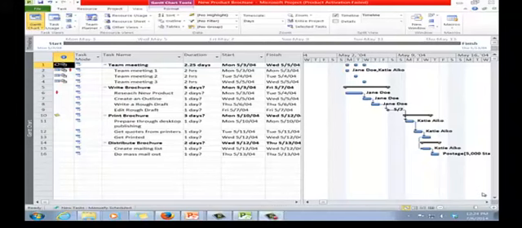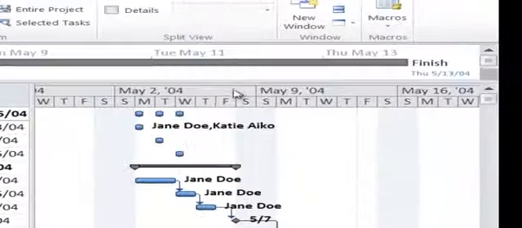Hi, this tutorial will teach you how to manipulate your time scale. As you know, time scale is very important in project management as it shows you the timeline of your project. For example, in this case, we only use 2 time scales.